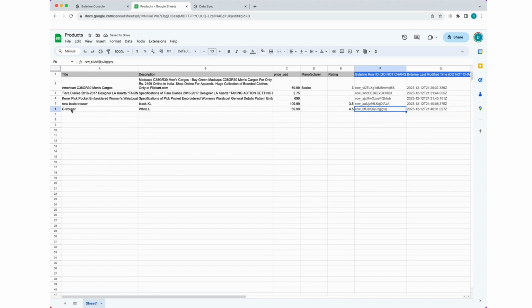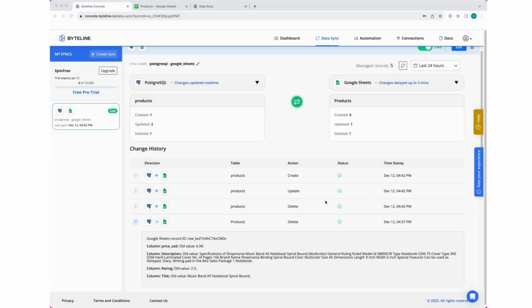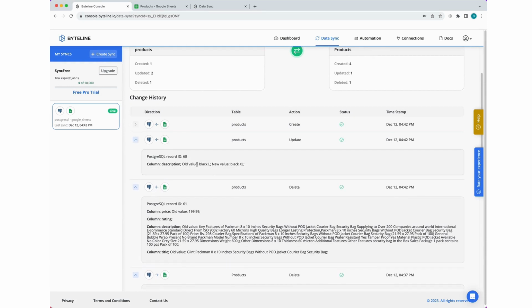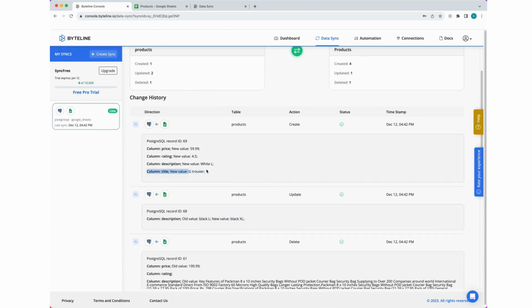As you can see, when I inserted this new row, it automatically added the row ID and the last update. Now let's wait for it to sync. It's going to take another few minutes. The records are now synced, as you can see. We got 3 updates, all going from Google Sheet to MySQL, as you can see from this arrow. This is the product that we deleted, and here is the one we updated. The description was updated to Excel, and this one is the new one that we created.